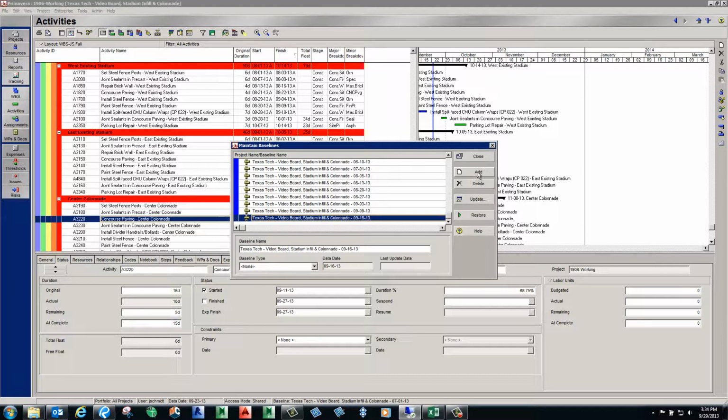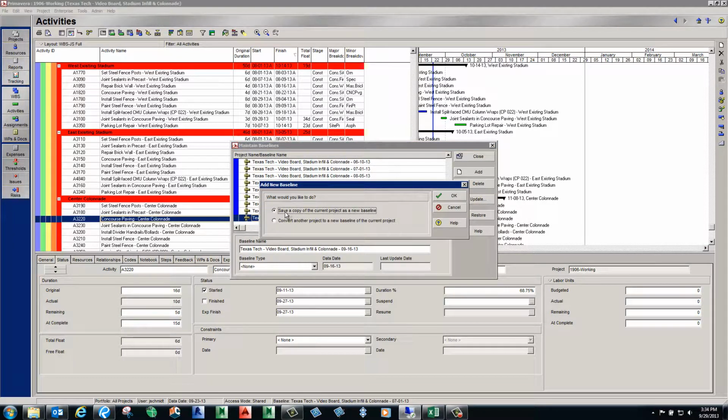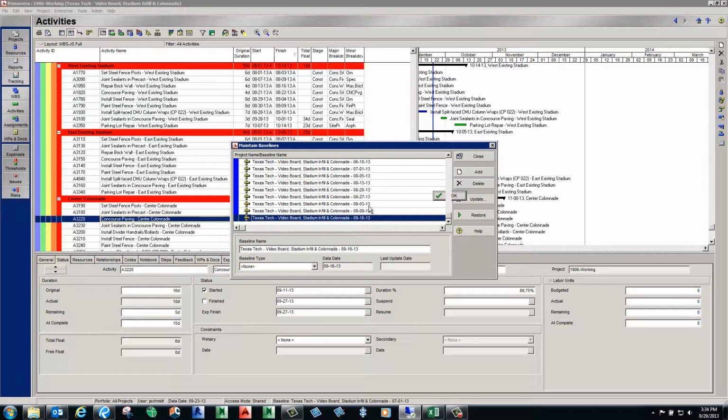What we want to do is add one, and this time we're going to click save a copy of the current project as a new baseline. So click OK, and it'll start thinking about it for a while. Alright, there it is. Now it's done, and it just renamed it as some generic number. So just go back in here. Now we just plug in the date that it was, click OK, and there it is.